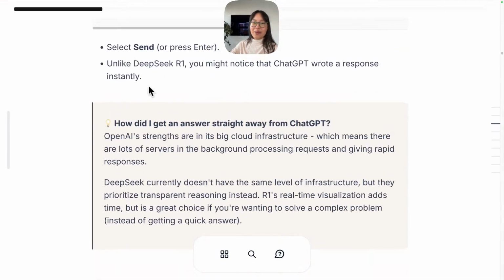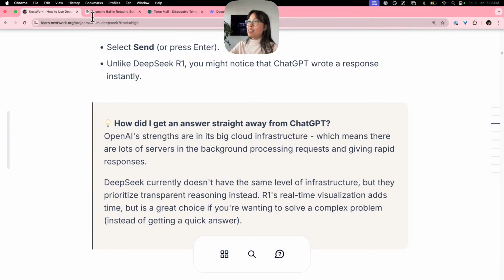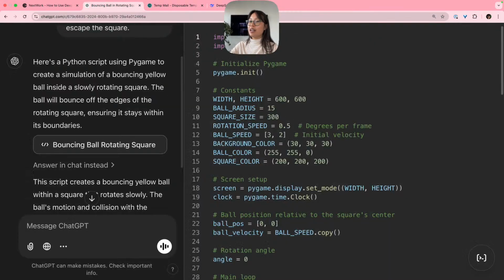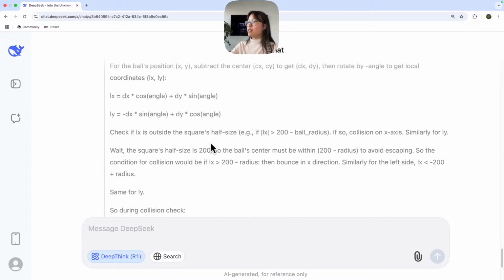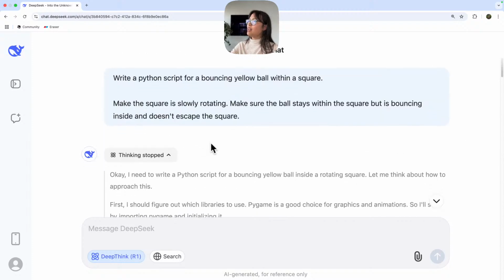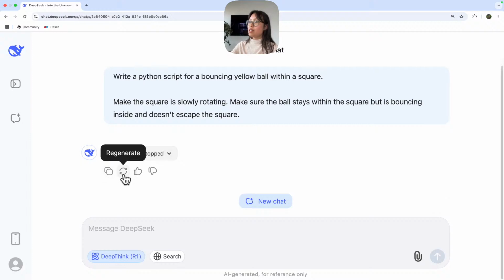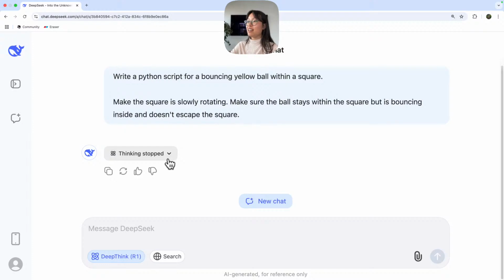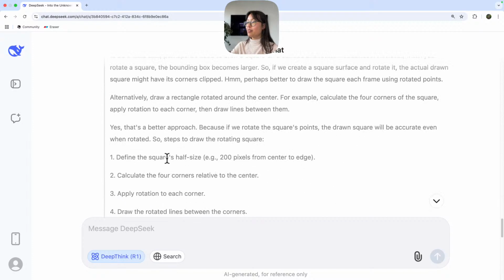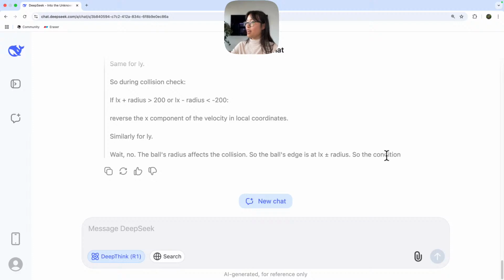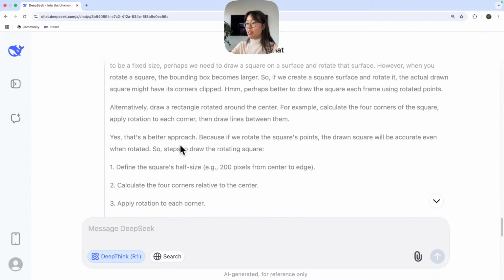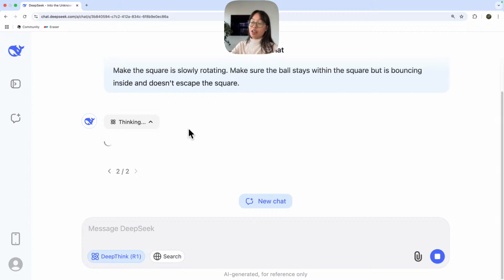All right, so unlike DeepSeek R1, notice how you actually get a response from ChatGPT immediately. This came through very, very quickly, whereas with DeepSeek, it seems to be taking its time. And thinking stopped as well. I think because of the networking issues recently with DeepSeek getting overwhelmed with the amount of traffic, thinking actually stopped. So I would say this is a traffic issue. Yes, it seems like it just stopped midway through a sentence. So not the best experience, to be honest, but we're going to regenerate and see whether or not it gives us an answer.